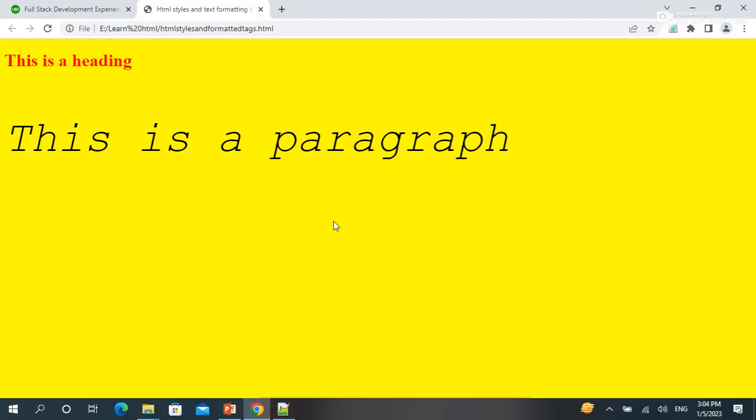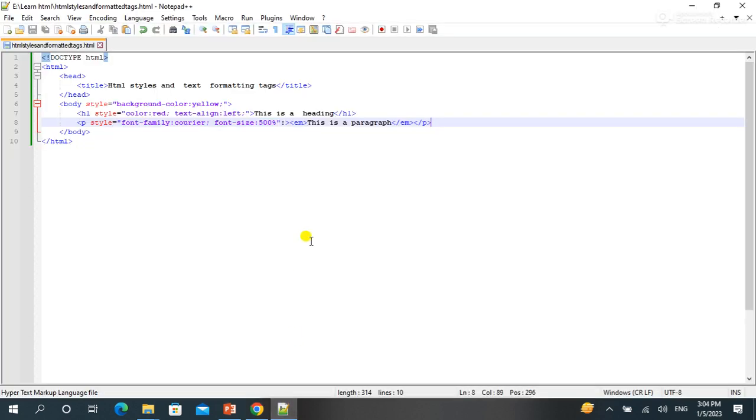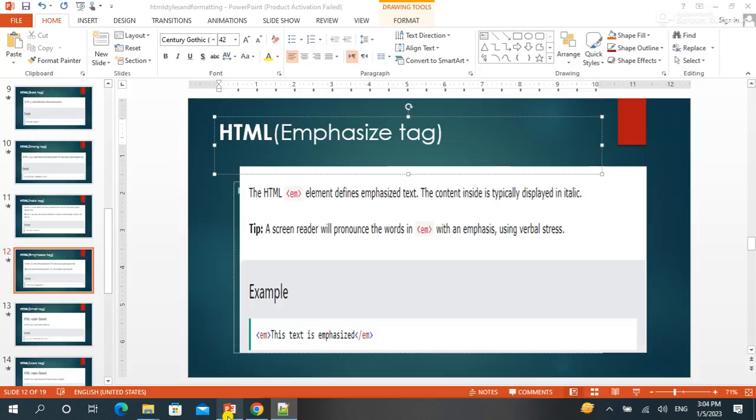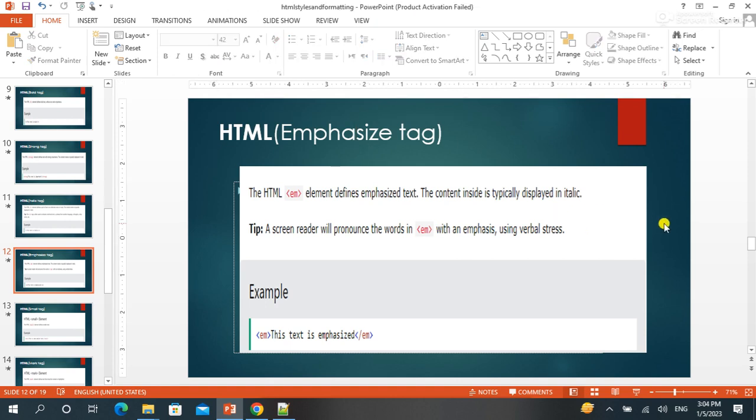For output, I refresh the browser. You can see there is no change in the text of the paragraph because emphasize EM and I work the same, like strong and B tag. Now move forward. What is our next tag?